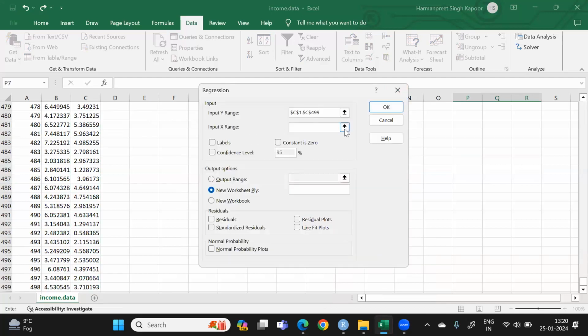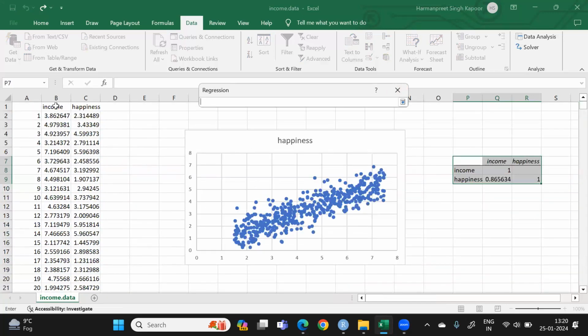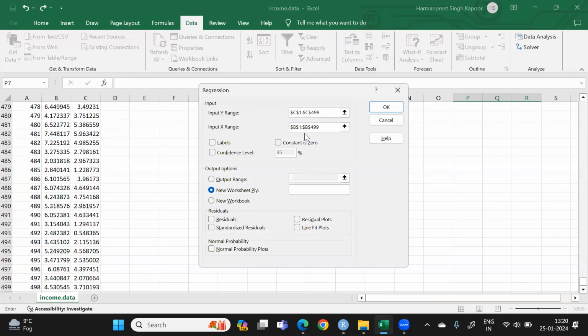Then again, I have to select the variable x. Because while selecting the dataset I already included the labels, that means income and happiness, and I do not assume that my constant is 0. Constant here means the intercept. So I want there to be some constant here that is non-zero.